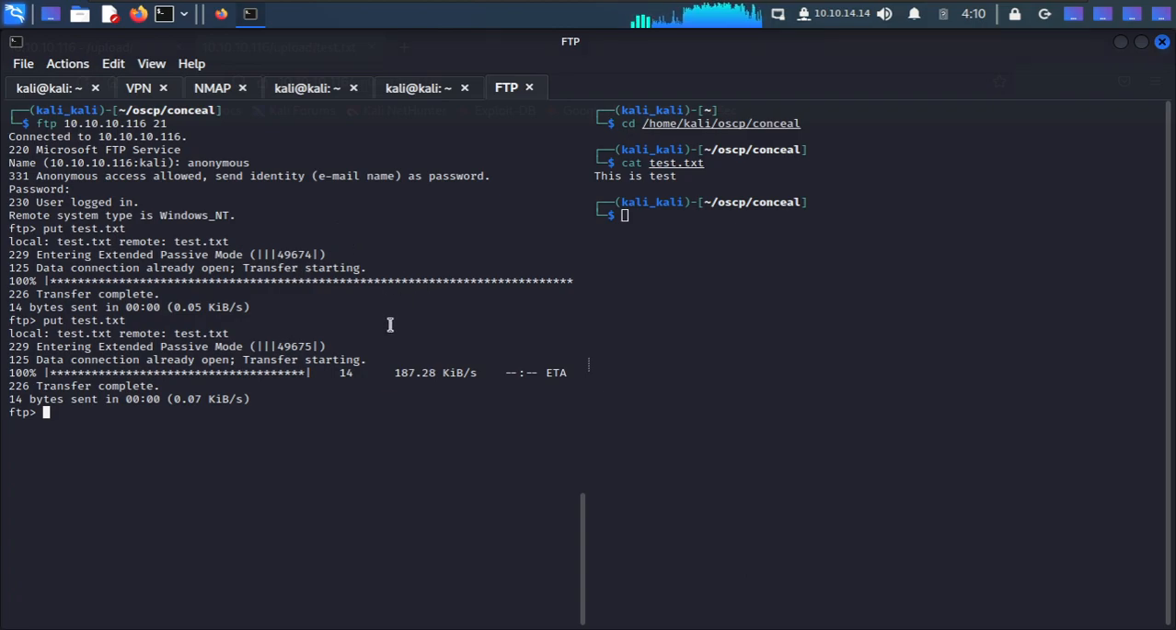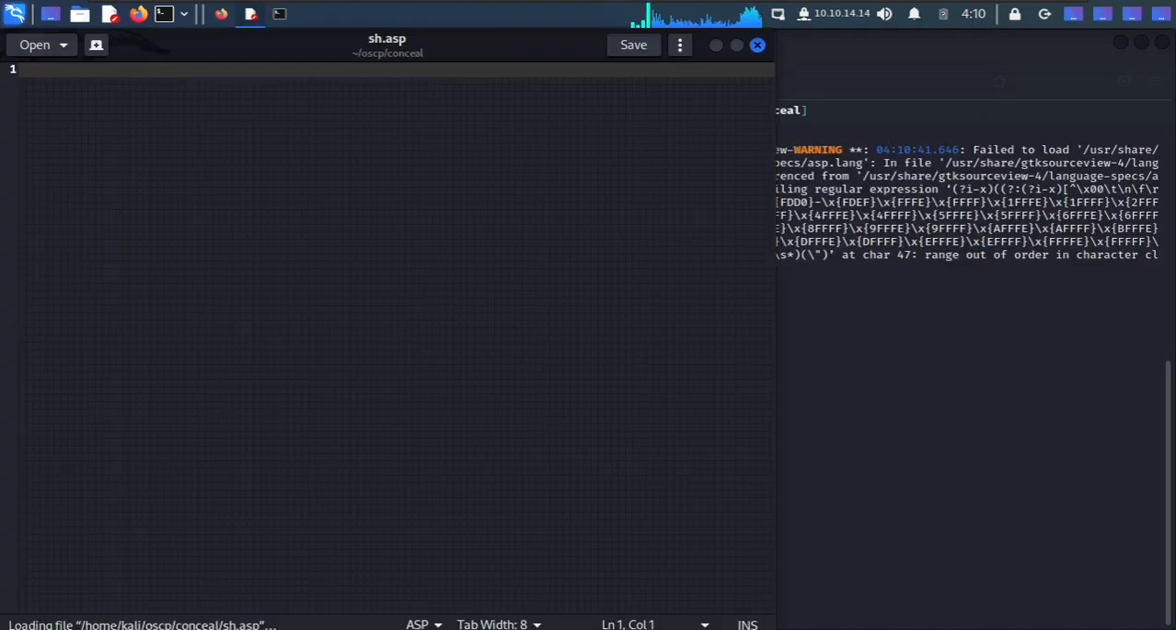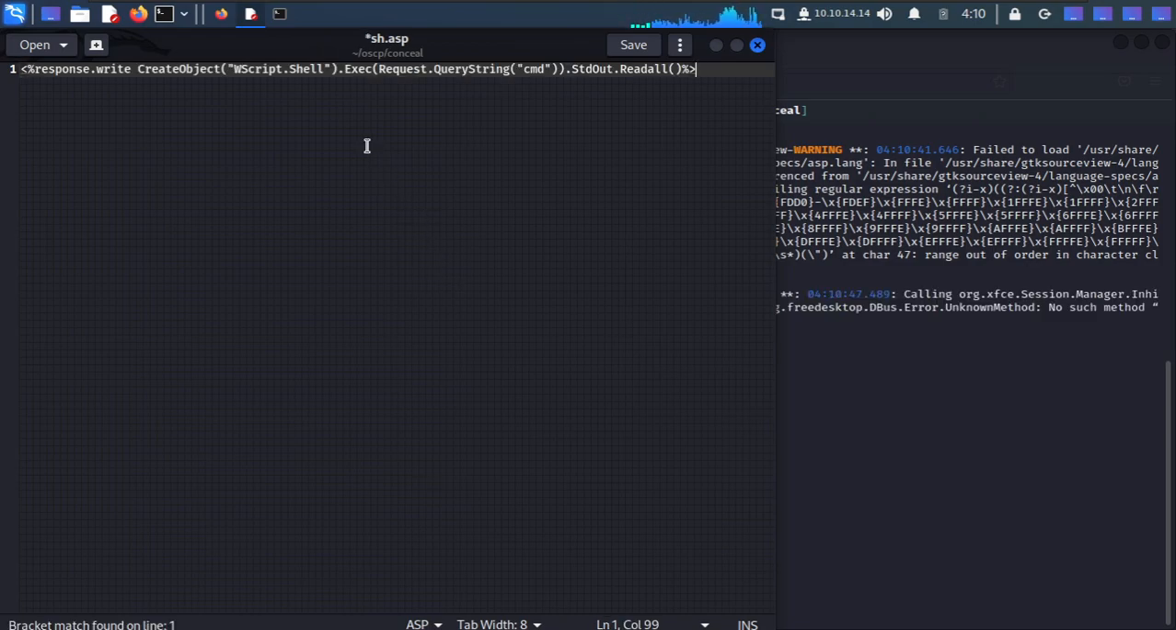So now we are going to create an .asp shell, which gives us the ability to run commands via the browser, right? So for that we are going to use gedit, let's say sh.asp. I have ASP shell code here, so you can check it out on GitHub or Google for it. So this gives us the ability to run cmd commands from the browser.